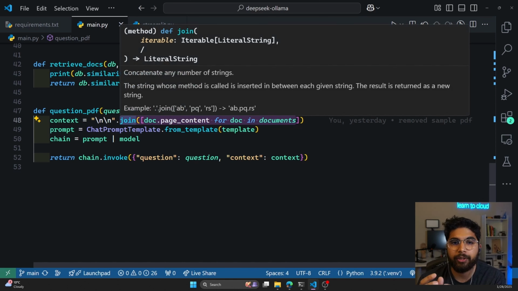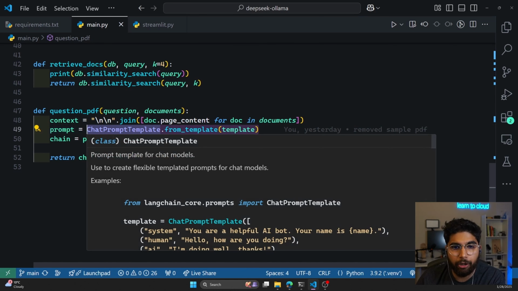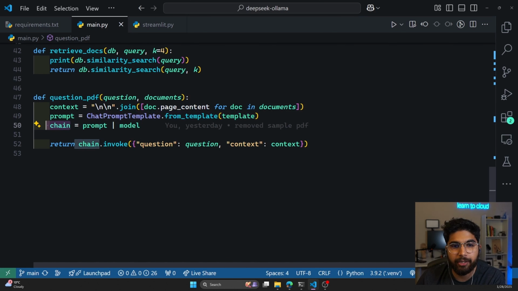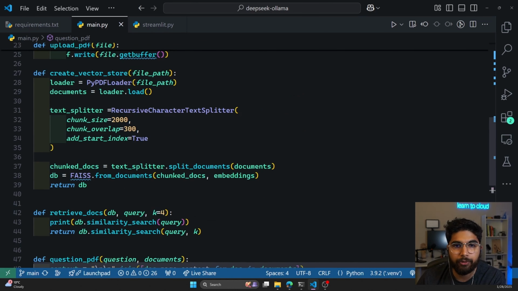Because k is set to 4, I'll have 4 different documents. I want them to be together as context. That is why I'm storing it as context. The next is prompt. As I was telling you about the prompt template, a concept within LangChain, we use it to guide our LLM. I'm basically passing that here. And in order to create a chain, as you can see here, what I've done is prompt pipe model. Model again is DeepSeek. Prompt is the template that I showed you before up top.